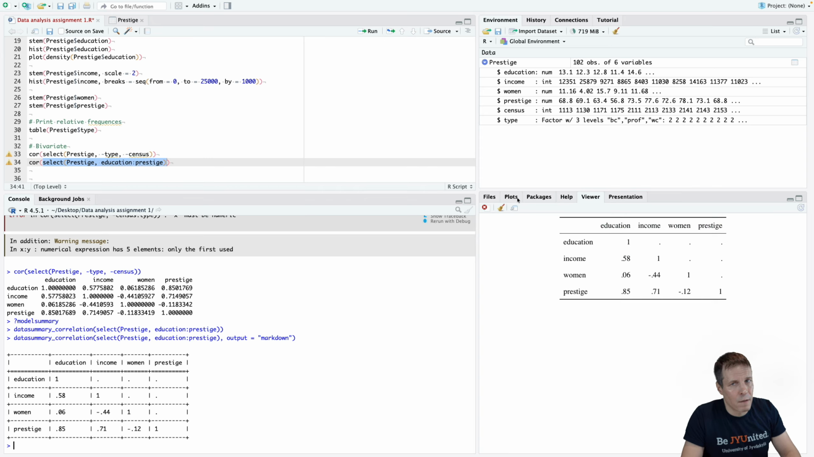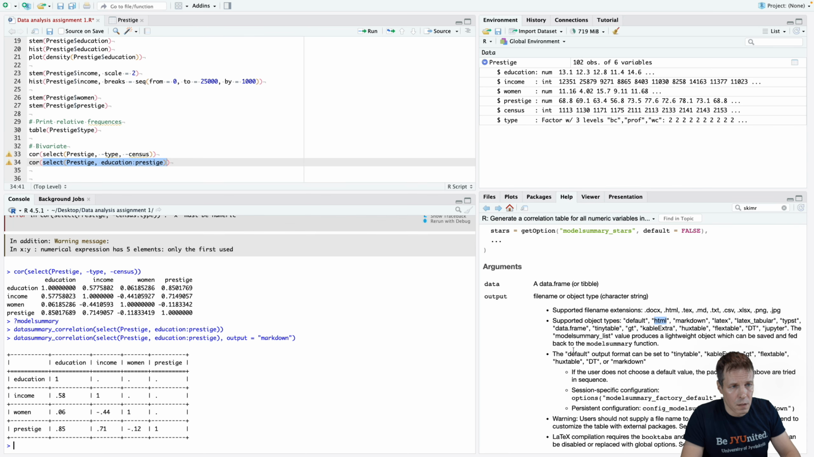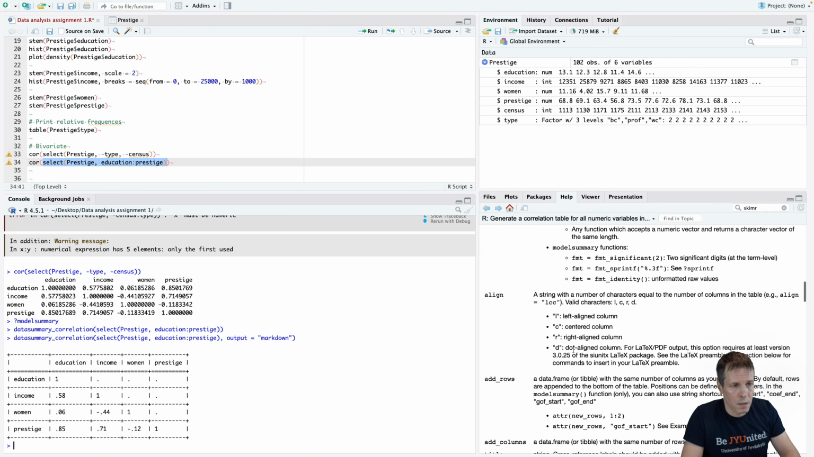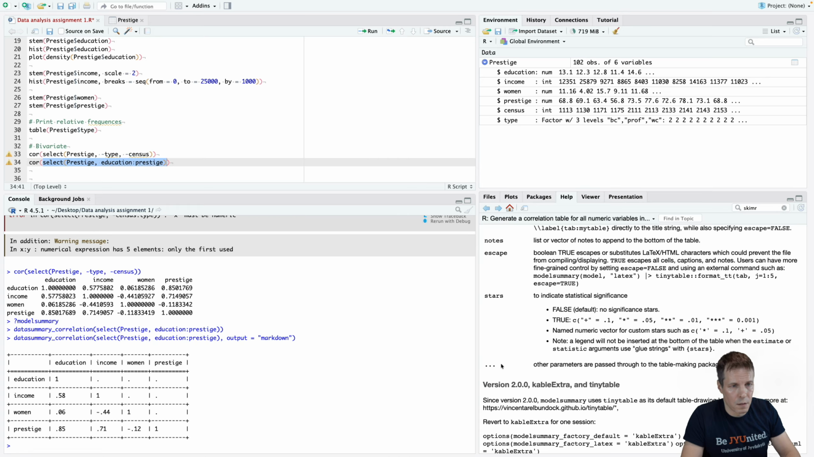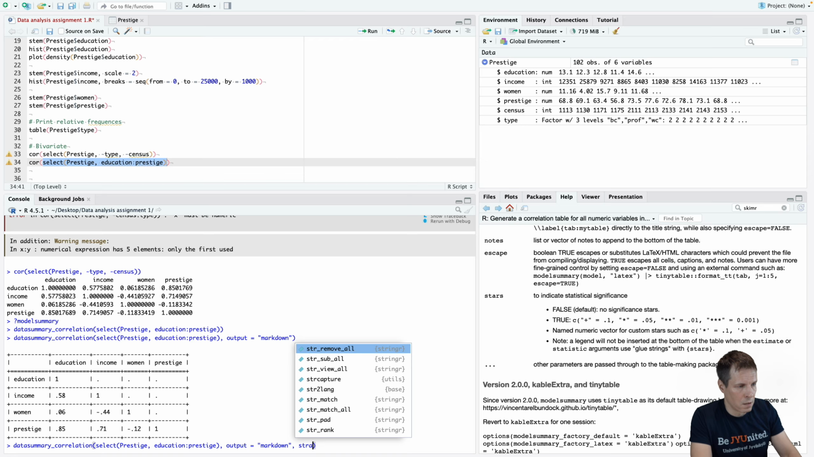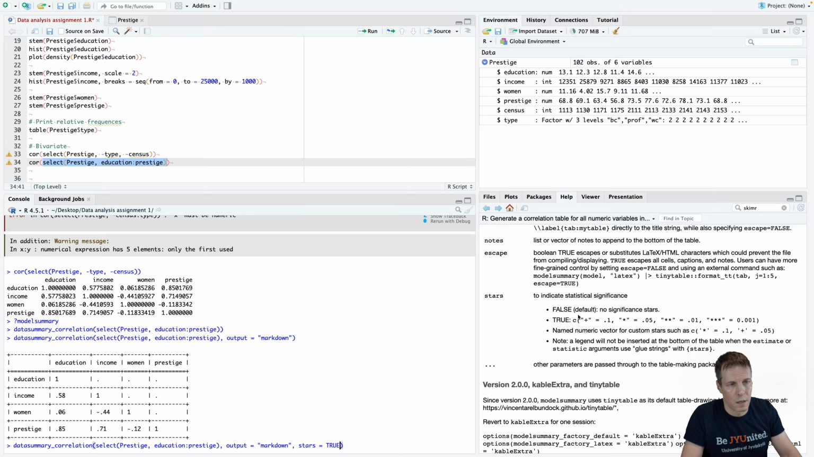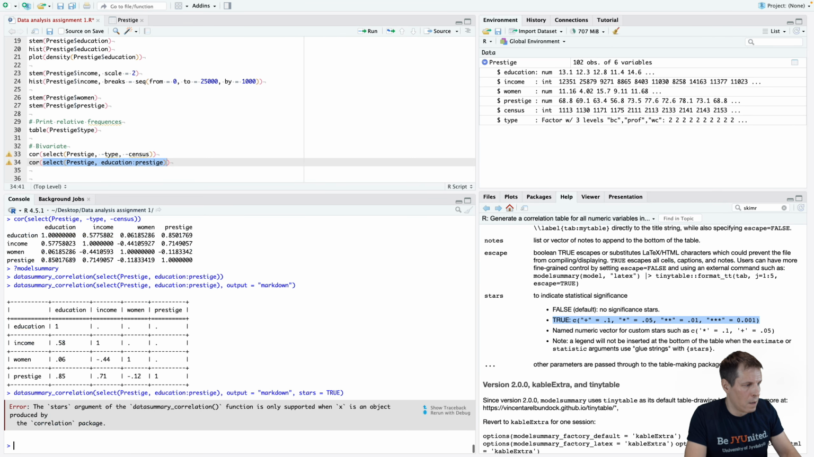Then if we want to have the significant stars, there's an option, stars, and when we do this, stars equals true is the default, so that gives you the stars. If you want to have non-standard star levels, you can specify them here as well.